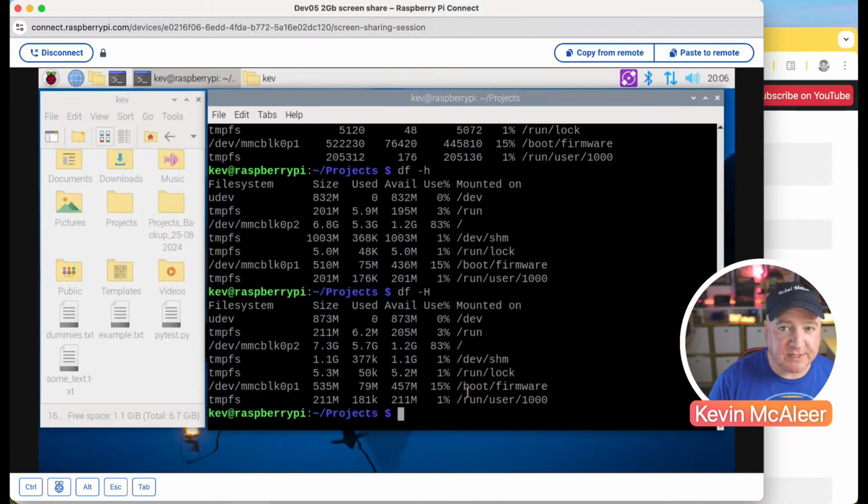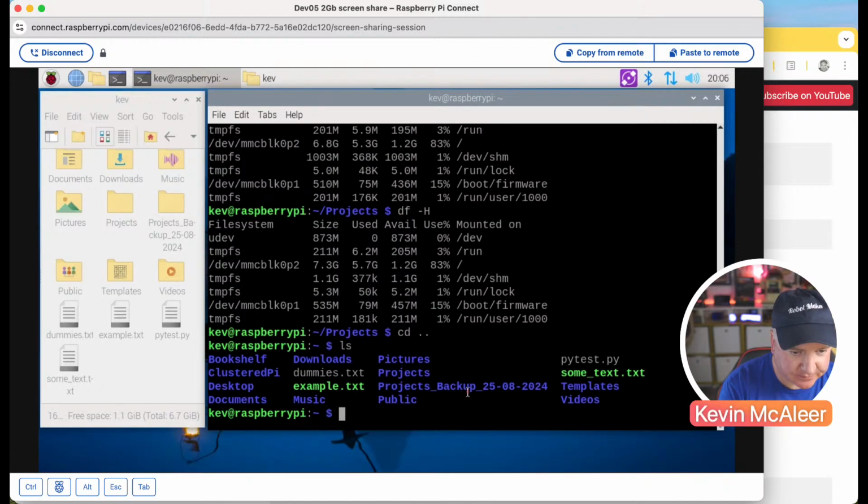Now we can also look at disk usage for folders, so we can see how much space is being taken up by a particular folder. So remember before I copied that dummies guide, that's quite a big file, and I've also downloaded clustered Pi into one of my folders as well. So if I wanted to see how much space that's taking up, I can say du -sh. The s will say just show me a total, don't show me every single file, just show me a summary, and the h is the human readable format, and then we pass it the folder we want to look at, so clustered Pi.